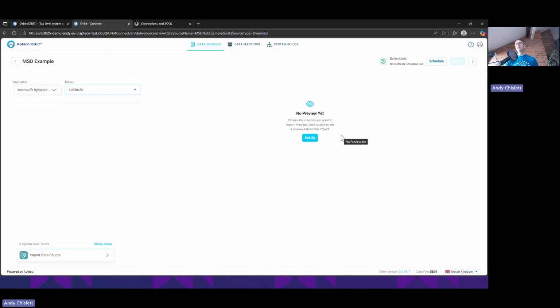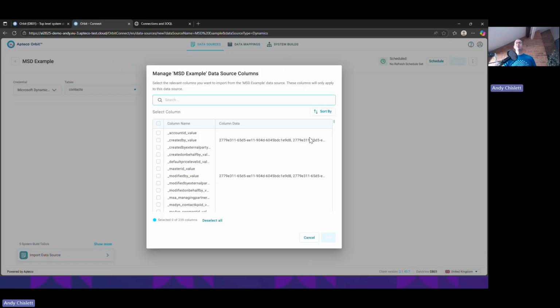button. Now that's occurred because there's a large number of columns in that table, and so our default is if there's 20 or more columns in a table, then we ask the user to specify the columns that they wish to import in the system, and that kind of prevents us from bringing lots of data in that we're not necessarily then going to use.